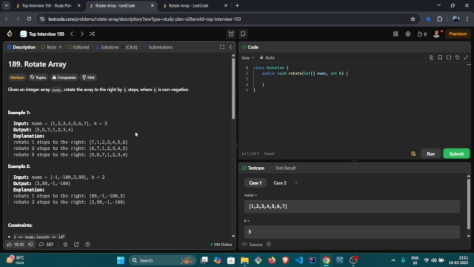So first we will reverse the complete array, and then we will reverse till k minus 1, and then the rest of the n minus k. Okay, so this will be our approach to solve this problem, which is optimal. And the time complexity will be linear with constant space complexity. So let's try to do that, and then we will explain. Okay, so first we will use two pointers, start and end, to reverse the array.